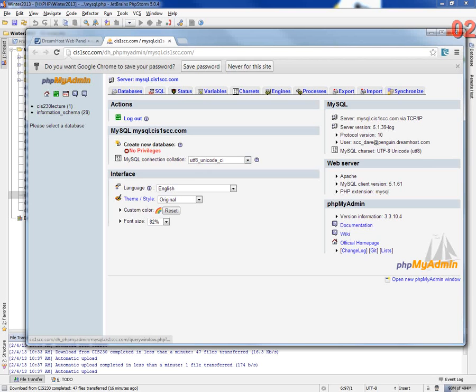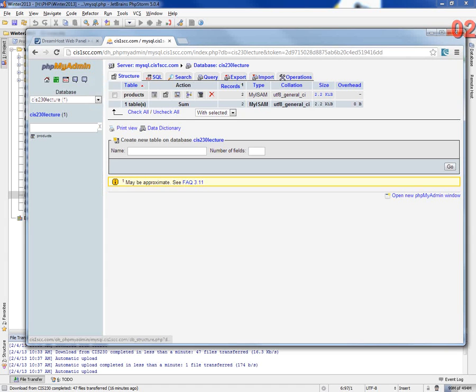So here's phpMyAdmin. It's a way that I can access the SQL database. And here on the left are the various databases that I have set up, and the one I just created is called CIS230 lecture. So this is a database that I can then add tables to. A database consists of multiple tables, and I would add a new table for everything I want to track for the users. So already I have a products table, for instance.